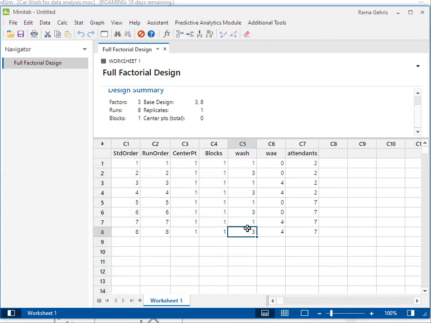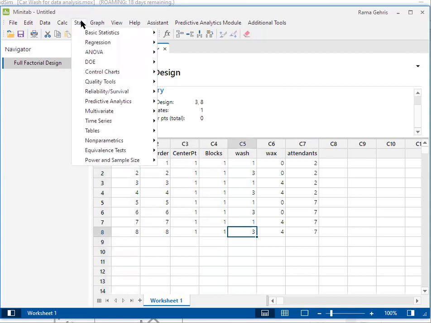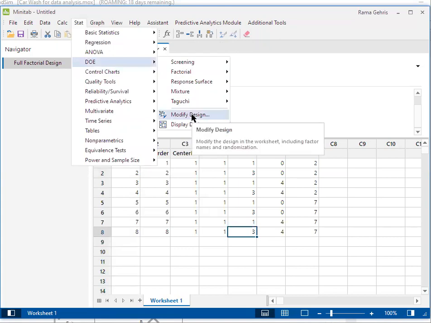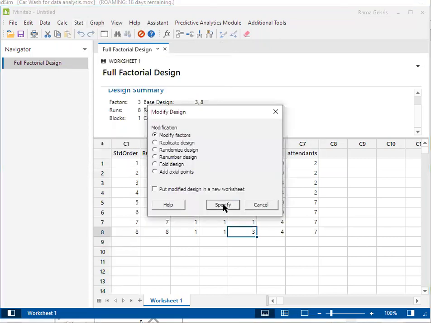Now what we need to do is replicate the experiment so that we have an appropriate number of runs that we can actually run our design of experiments and have a statistically significant amount of data. So to do that, we're going to go back to stats. We're going to go back to DOE, but this time we're going to choose modify design.